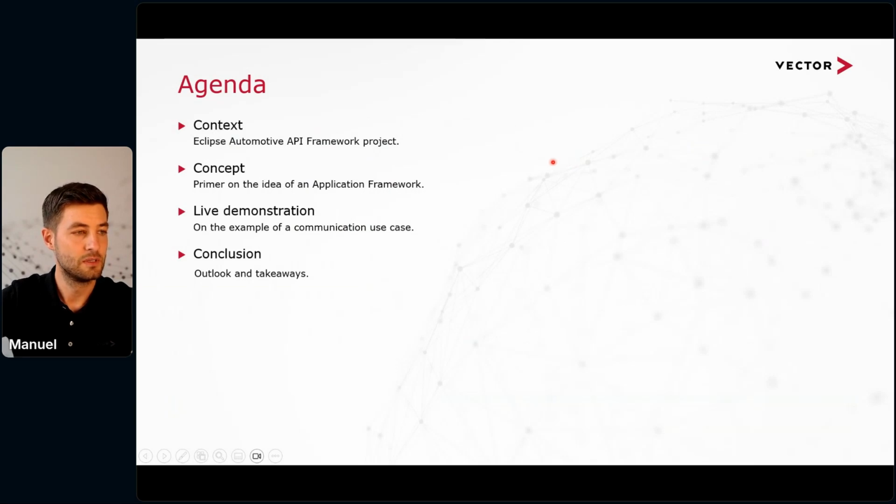Then let's look a bit into the technical details. What's the concept behind the application framework? What's the idea? I also want to share some really technical insights with you in form of a live demonstration. And here we will do a sample demo on a communication use case, illustrating the capabilities of the application framework state of today. And then hopefully this is a trigger for you to experiment with the project.